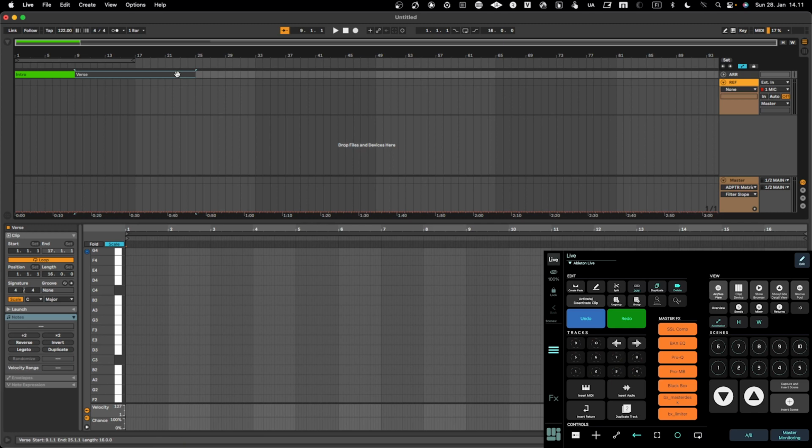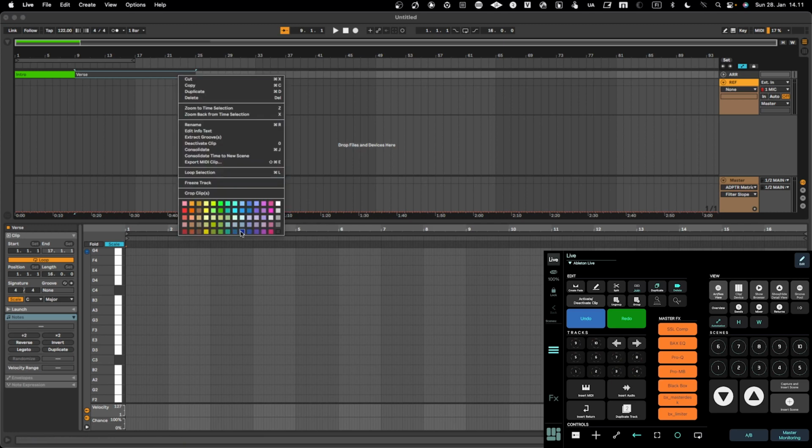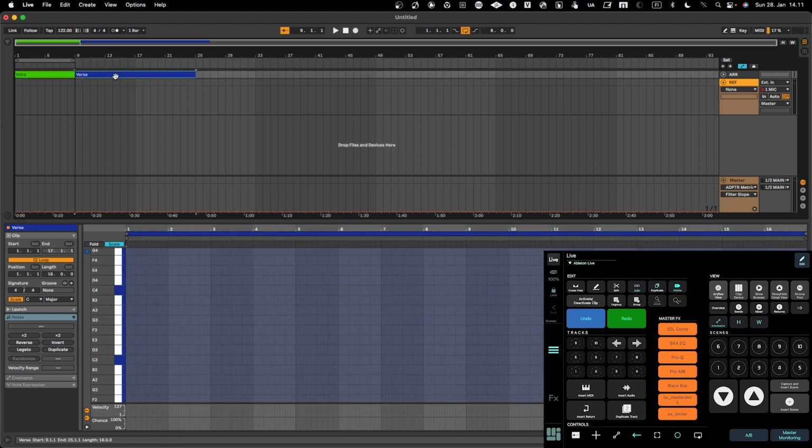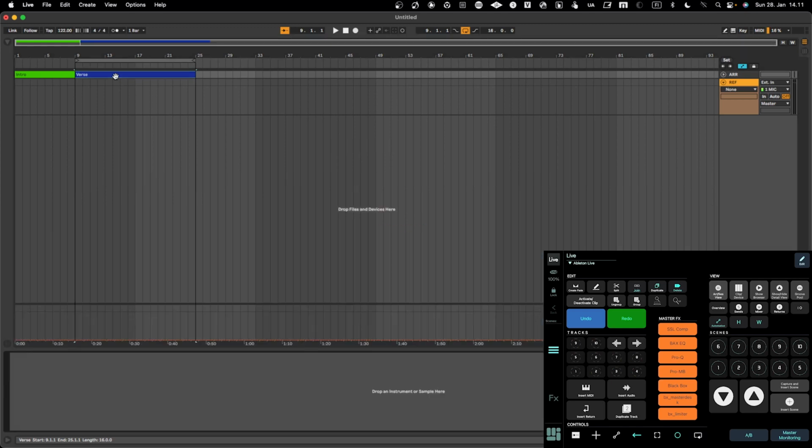And then later on when I want to loop this, if I select this one and say set loop, I can set the loop on top of this, so it makes things a bit faster. And that's basically my template, how I use it.